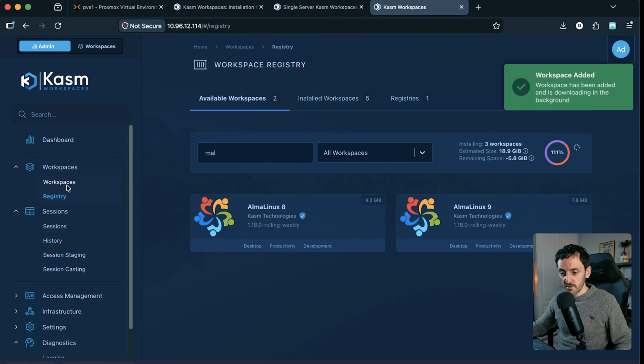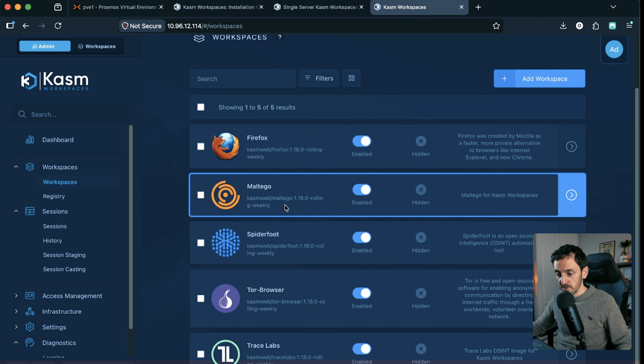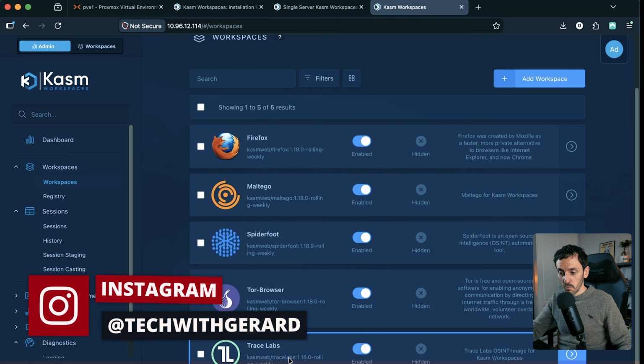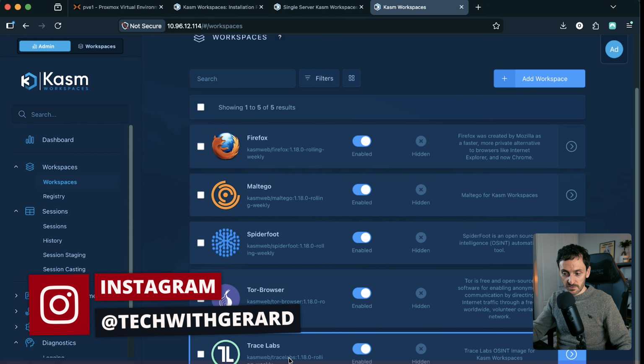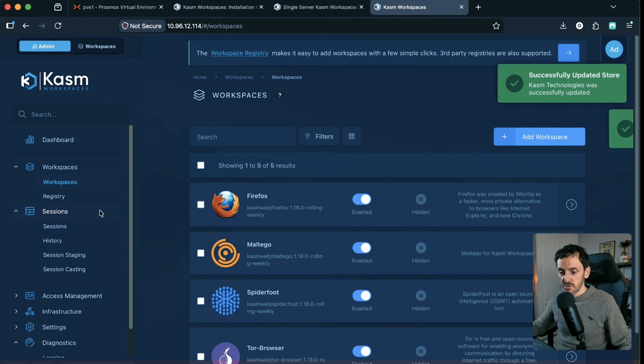So let's go back over here to the workspaces. I want to look at the stuff that I've actually got up and going. So I've got Firefox, Maltego, Spiderfoot, the Tor browser, and Trace Labs. Now, the thing I mentioned earlier at the start of the video is unless you have a really powerful machine, you're not going to be able to run all these at the same time. So you might have Firefox open and maybe the Trace Labs VM open. If you want to run any of the other things, you might need to shut Firefox or the other ones down.